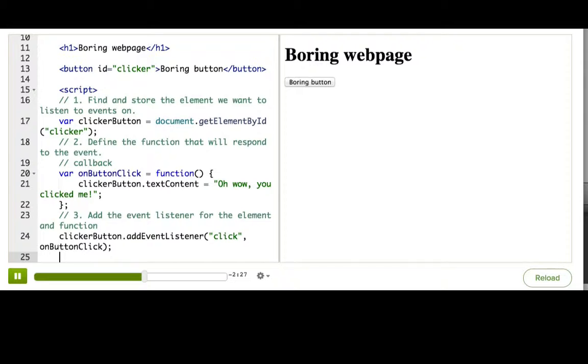So make sure you do not put parentheses after the function name here, because then you'll just be passing the return value of the function, not the function itself. If I did accidentally do that, I'd see the button text change on page load and not see any change after. To fix that, I just remove the parentheses that I accidentally added, and now my function only gets called on click.